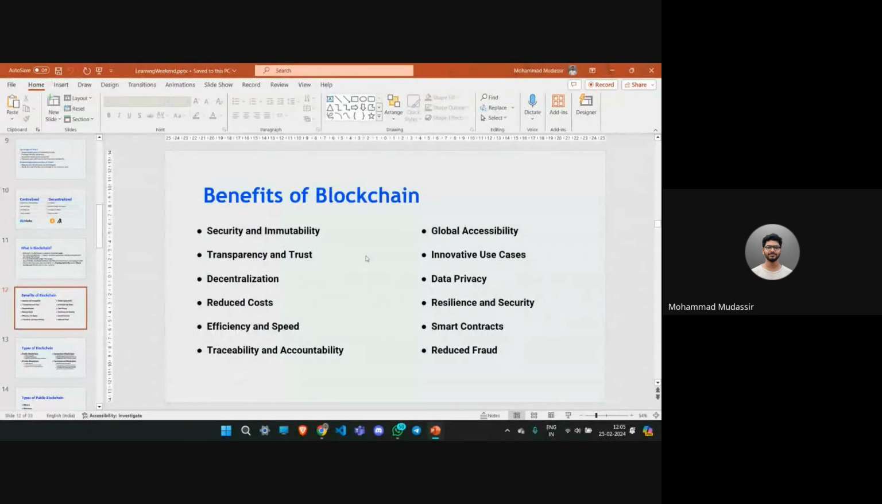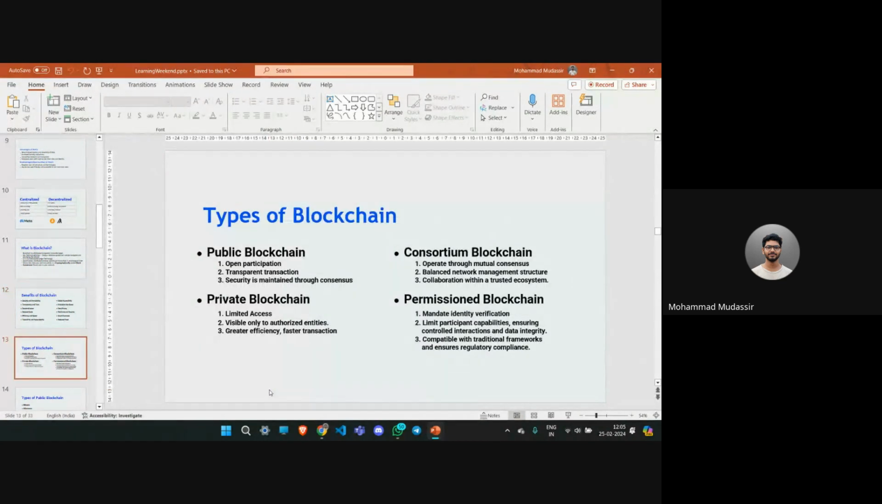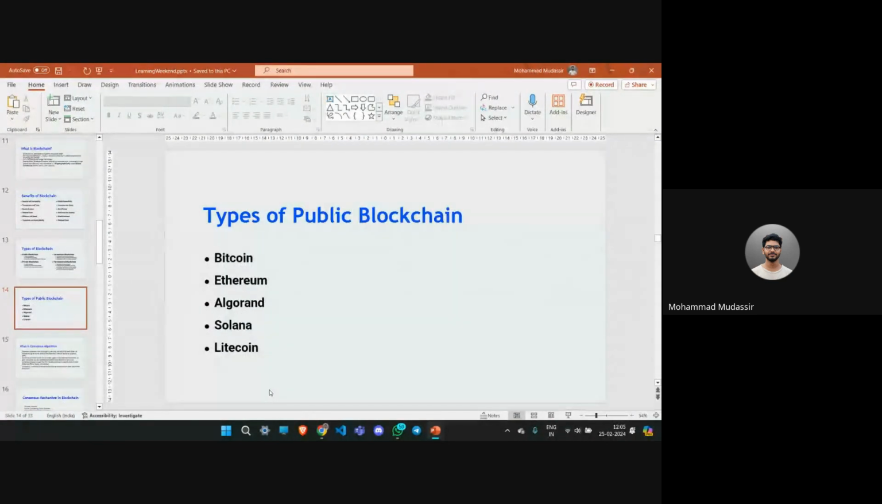There are a few benefits of blockchain: security, immutability, trust, decentralization, smart contracts, and so on. We have many types of blockchains like public, private, consortium, and permissioned blockchains. We are studying public blockchains. There are many public blockchains like Bitcoin, Ethereum, Algorand, Solana, Litecoin, Arbitrum, Optimism, Ethereum L2s, Polygon, and so on.